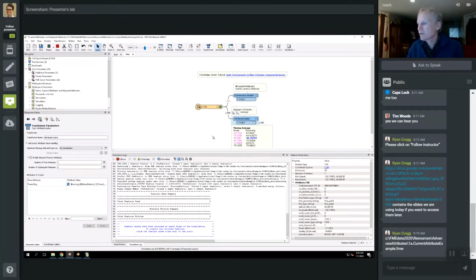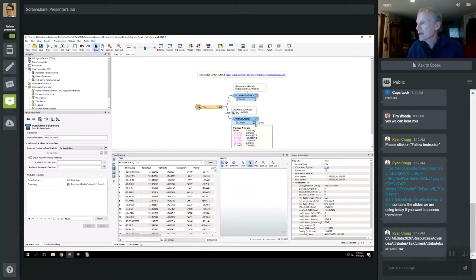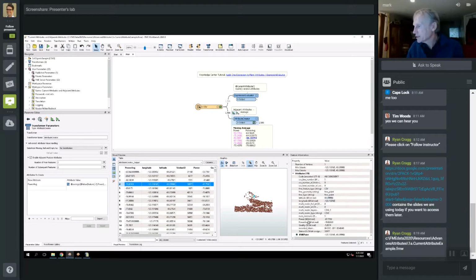I'm running this with feature caching turned on, and so we should be able to see the results pop up there. And that's the results we have there for the moving average down in the feature information window.